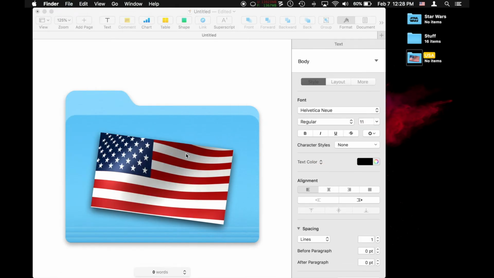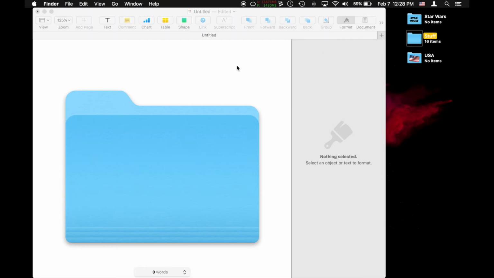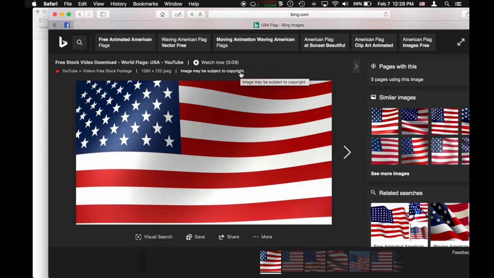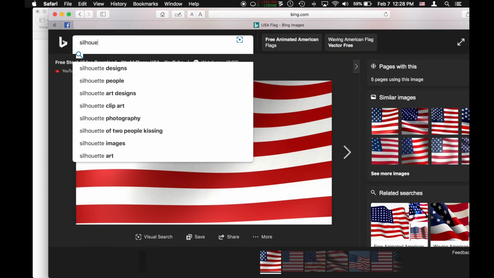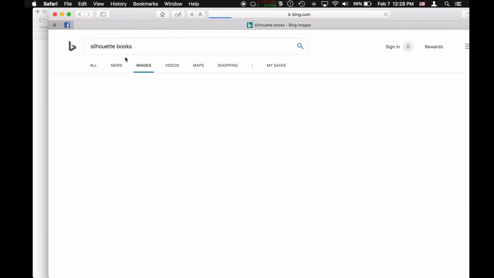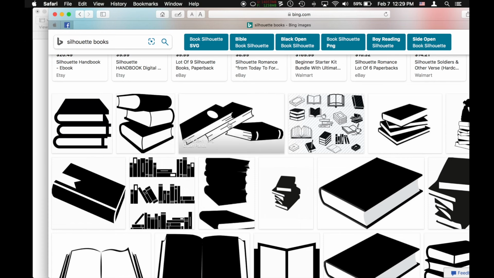Now, let's go ahead and do that last folder. Delete the flag, leave the folder. It says stuff. Not sure what I want to put on this one. So let's go get maybe a silhouette. Man, I spelled that one wrong. Silhouette of, what do we want? Books. All right. This one, we're lucky. Look at that, books. I like this one right here.